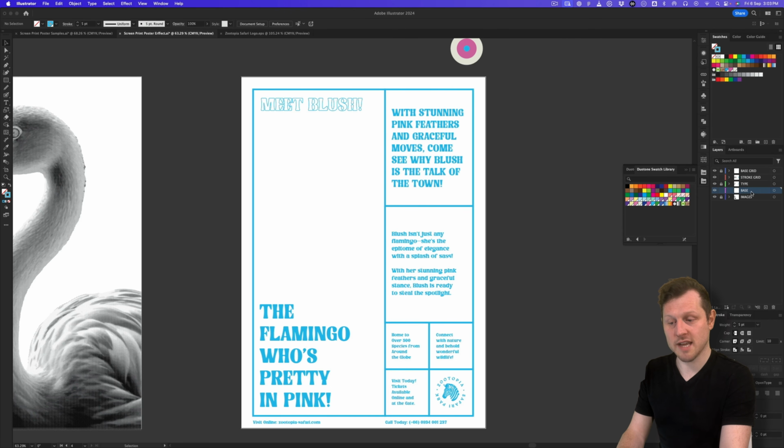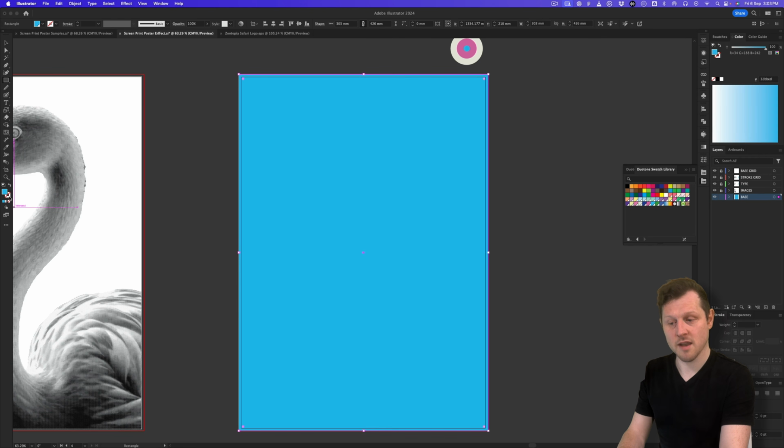I'll make sure all the layers above are locked, and with the base layer selected, I'll come into the menu and grab the rectangle tool, carefully draw a rectangle from the top left corner of the bleed down to the bottom right bleed line. In the tools menu, I'll make sure the foreground color is selected and the stroke is set to transparent, and click on my beige swatch to set the color.